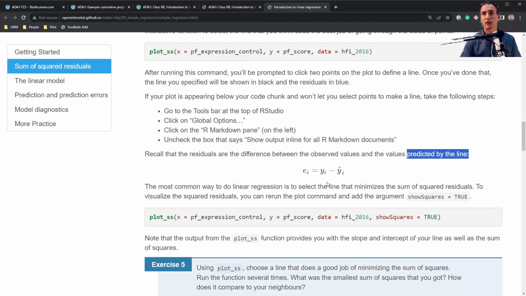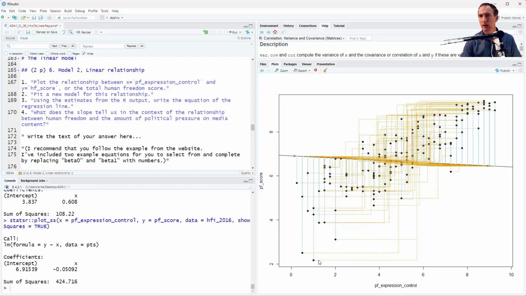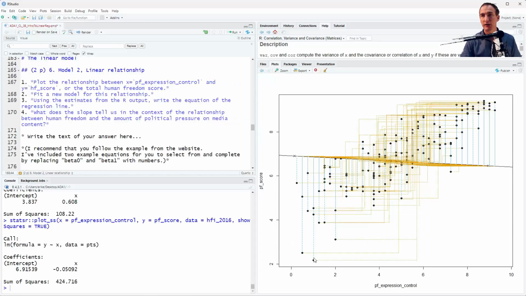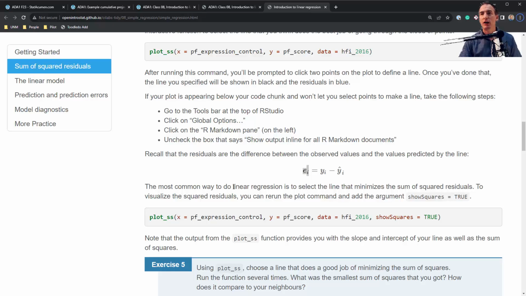Okay, so if you take any single point here, like this point down here, its observed point is where the data point is. That's where the data are. And the predicted value is, if you follow that x value up to the line, that's what's being predicted by this model. That's y hat. And that difference is the error, and that error is the length of this blue line.